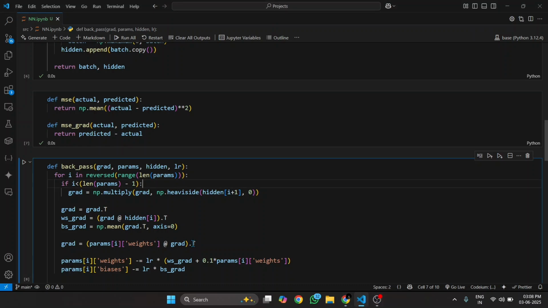After that, what we are doing here is updating our gradient for the next layer. So params i, or the weights of that layer, multiplied with gradient whole transpose. As you can see here, this one. Gradient into weights transpose, or because we have transposed our gradient previously, we can directly multiply with the weight and then transpose the total thing.